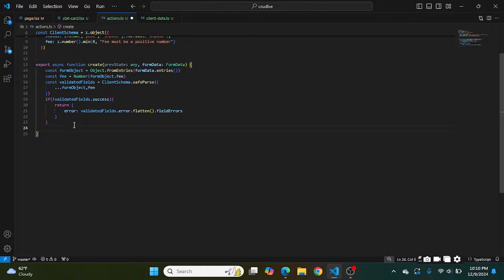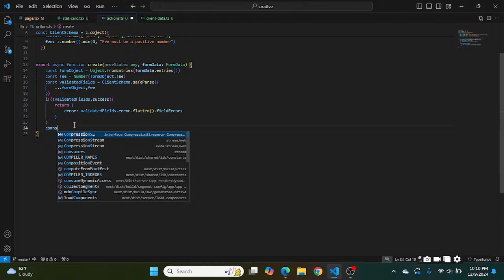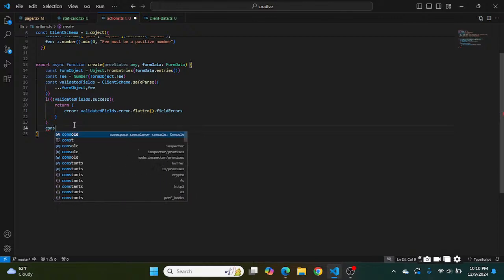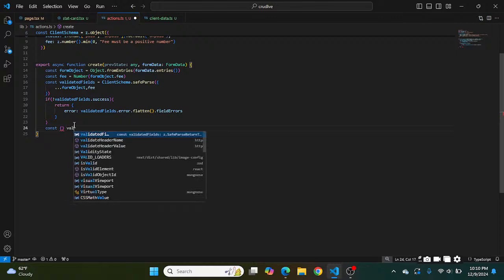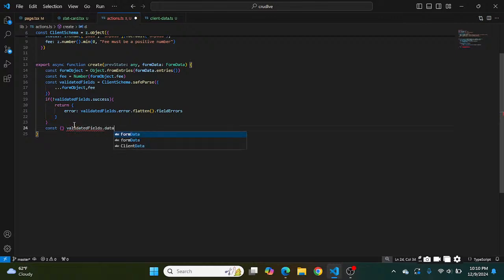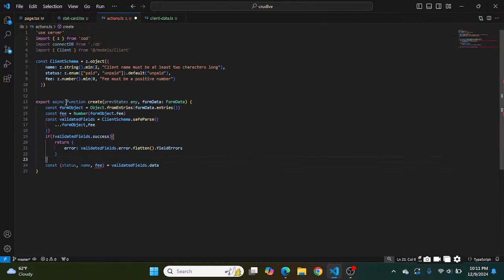And if it is success, then we want to destructure it, and we'll just set it equal to validated fields dot data. It helps if you have an equal mark there. Then we'll want to grab the status, name, and fee, right? Fee, status, name, yep.